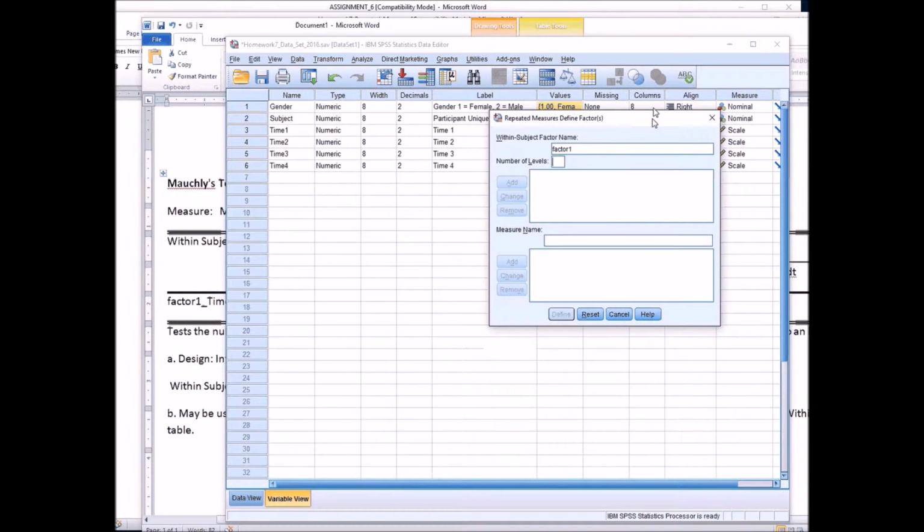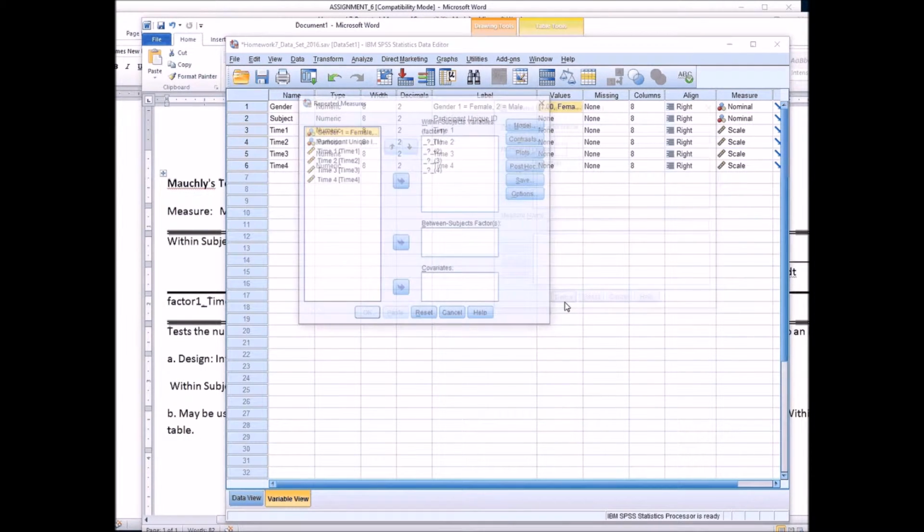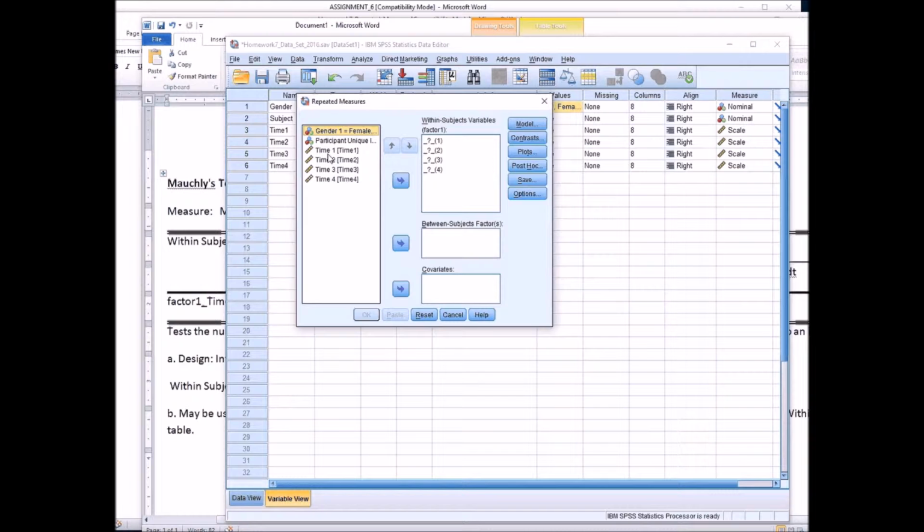So you'll notice we have 4 times here. These are going to be our numbers of levels. So we're going to type in 4 and then add. Once you've got your 4 levels here, we're going to define each one of these variables. So time 1, we're going to insert here, time 1, and then time 2, time 3, and time 4.